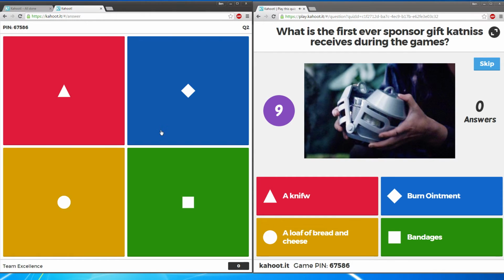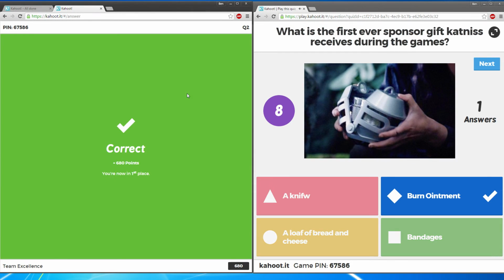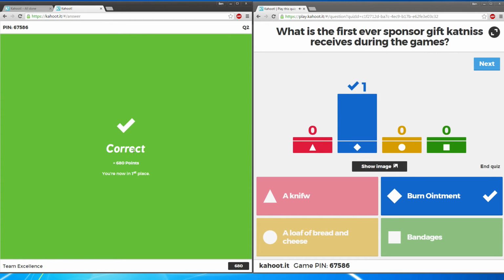All the students are seeing are these 4 colorful images. Correct. It turns green, a very rewarding color, and it gives me 680 points. The points are based off how quickly students are able to answer the questions. So students who answer more quickly and get the material as quick as possible will get the most points, which provides a nice little friendly competition.